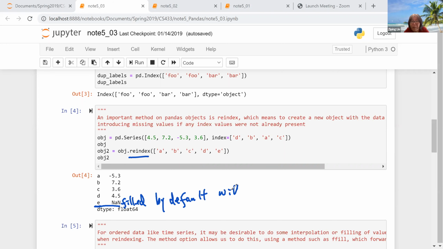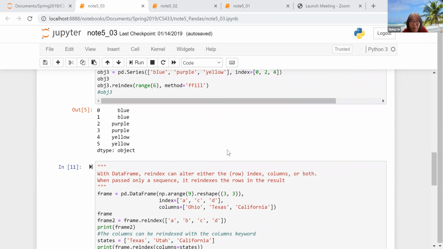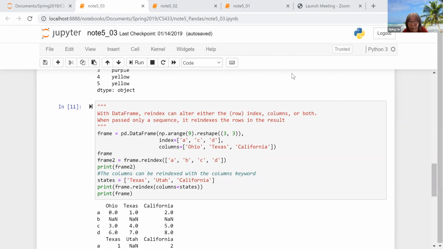With that NaN value, is it? But sometimes you may want to use some other values to do filling. Then you can specify. So here, ffill means forward fill. It will carry over the previous values to fill whatever the missing part is. So that's the concept about filling some missing numbers.